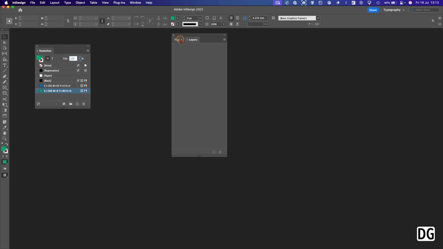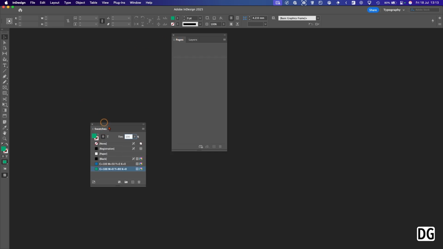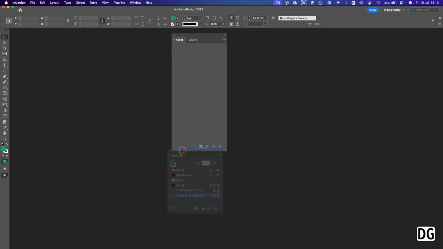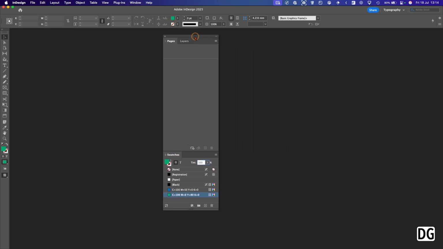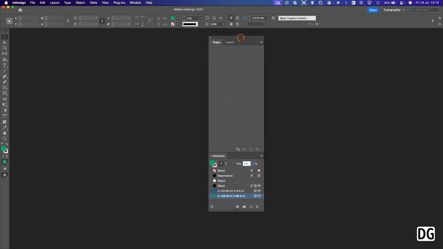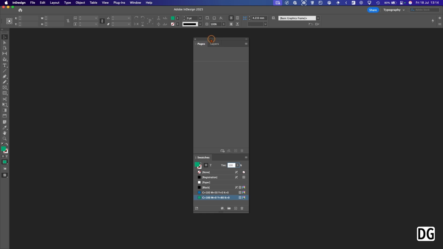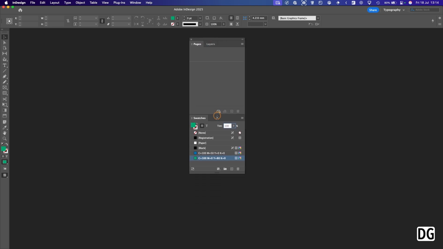So we've got the tabs between the two there, or we can grab it and we can anchor it to the bottom. See, it's gone blue again, let go. And now that's gone inside there, but it's stacked now rather than a tab. So we can adjust this as well.